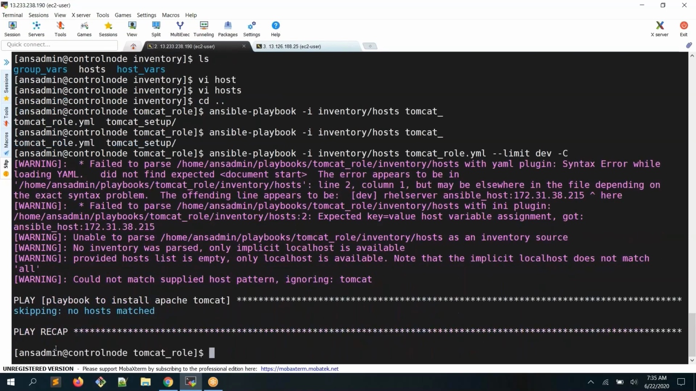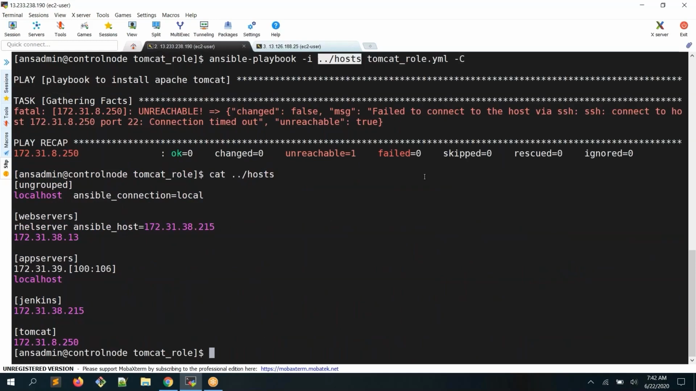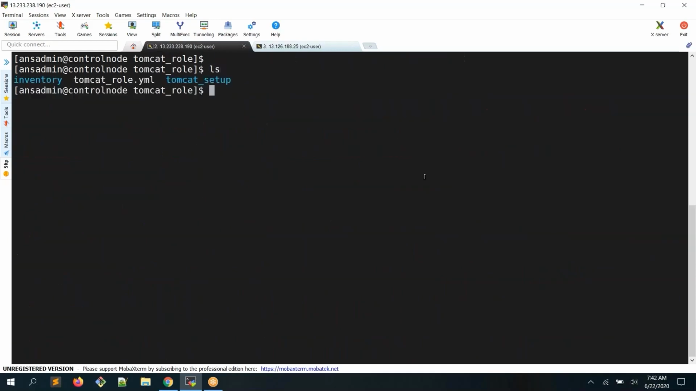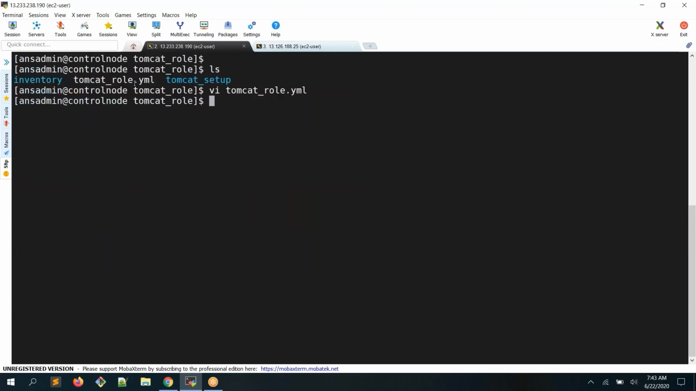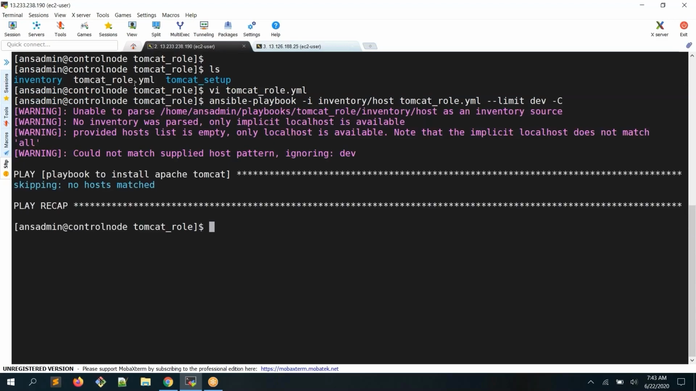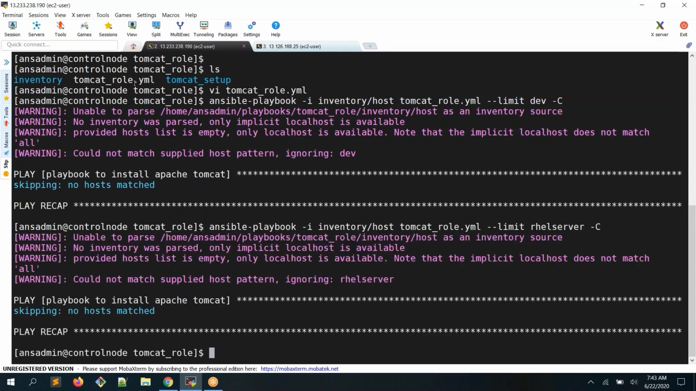What is it saying? Okay, sorry, yeah. In the inventory file we have given Tomcat, right? So it is looking for the Tomcat group. So it should be all. Now let's execute our Ansible playbook, giving dev, and we'll see what happens. Ignoring dev. It is hosts.